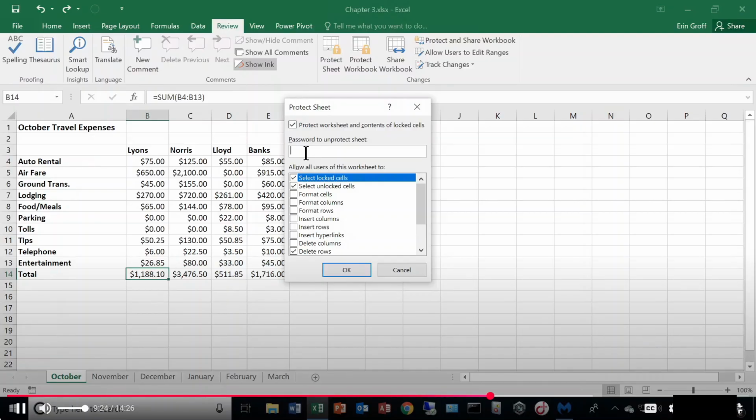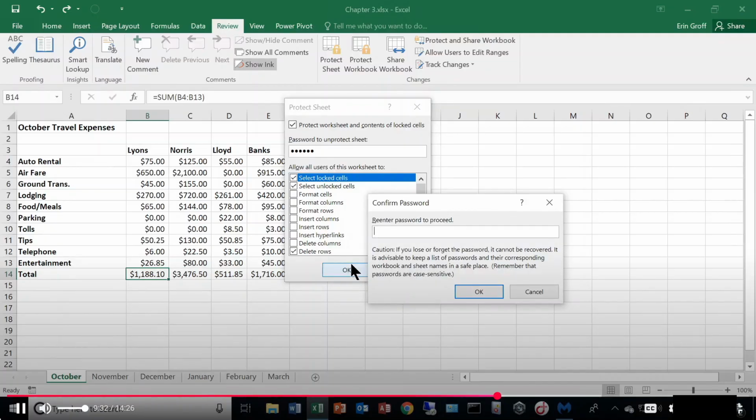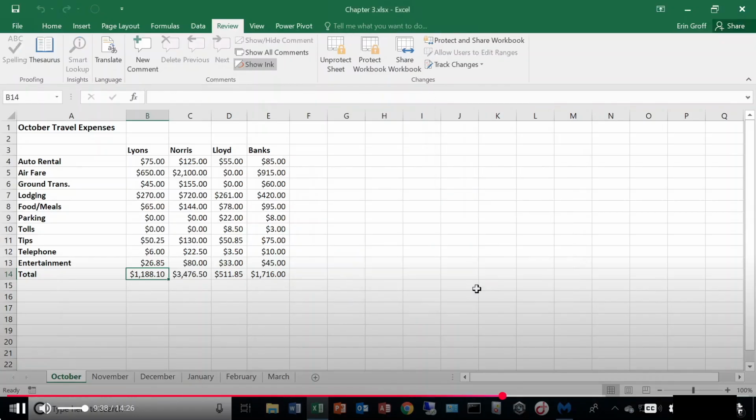So not any Joe Schmo is able to go in there and unlock it and then make changes. So I'm going to enter my password and click OK. And it's going to prompt me to re-enter that password to make sure I type it in correctly. Click OK again. Now take a look at B14.